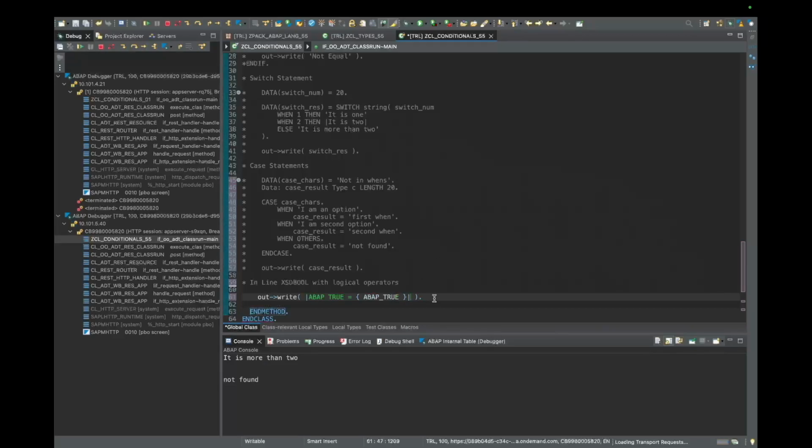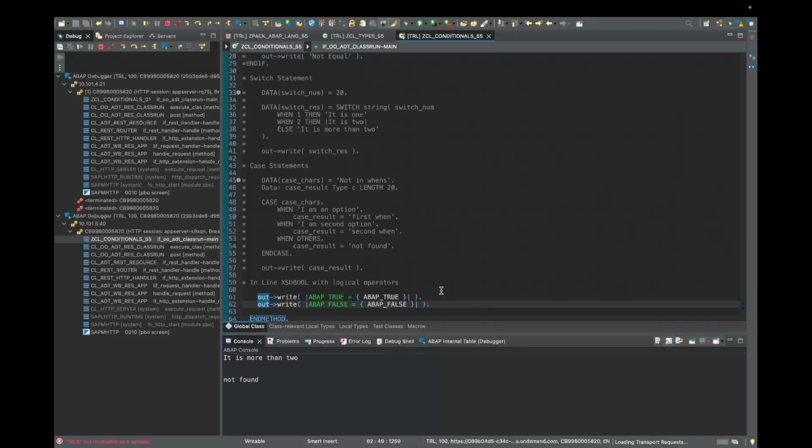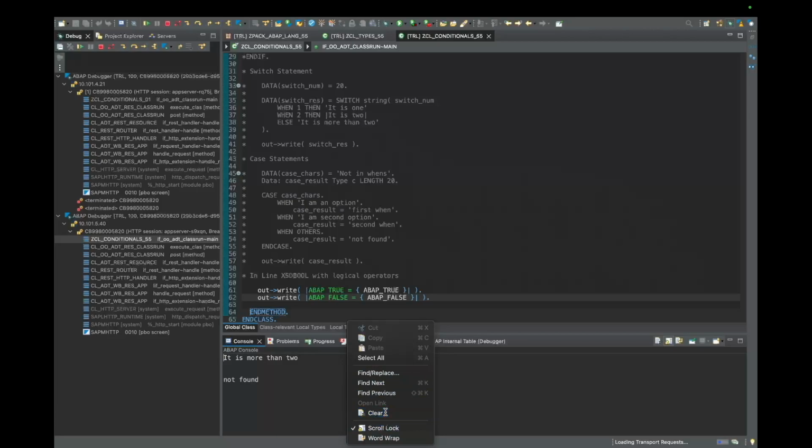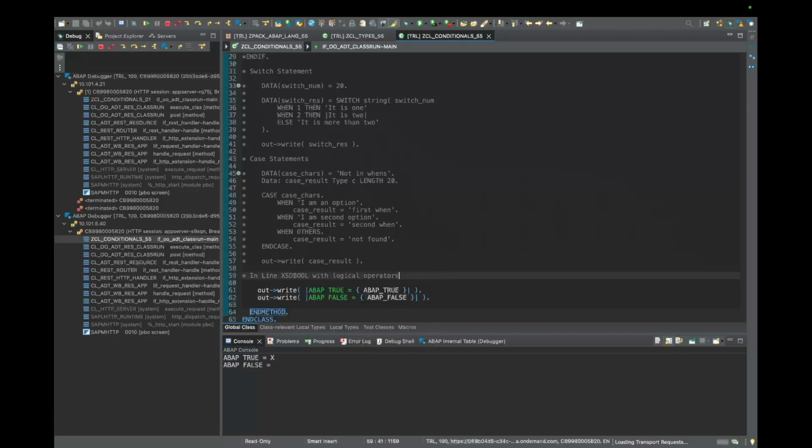Great. Now we'll do the same thing here: ABAP false. All right, let's see what we have here. Activate. And let's get rid of this. Clear. And now we'll run. We'll see that abap_true is a capital X and abap_false seems to be just empty space.